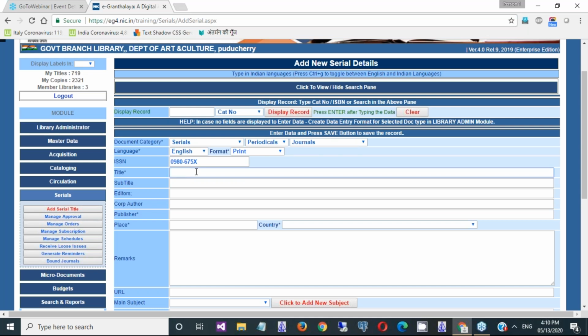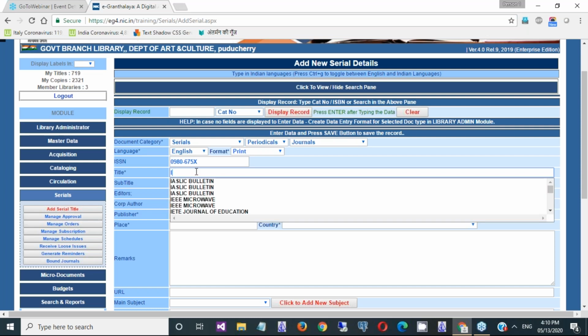Then title of the journal. The title of the journal should be entered, whatever is printed on the journal issue. So once you start typing the first letter of the journal title, the system will start matching. If it is already there, then you need to select it, and it means that it is already entered by somebody. If it is not matching, then you need to type the complete information.